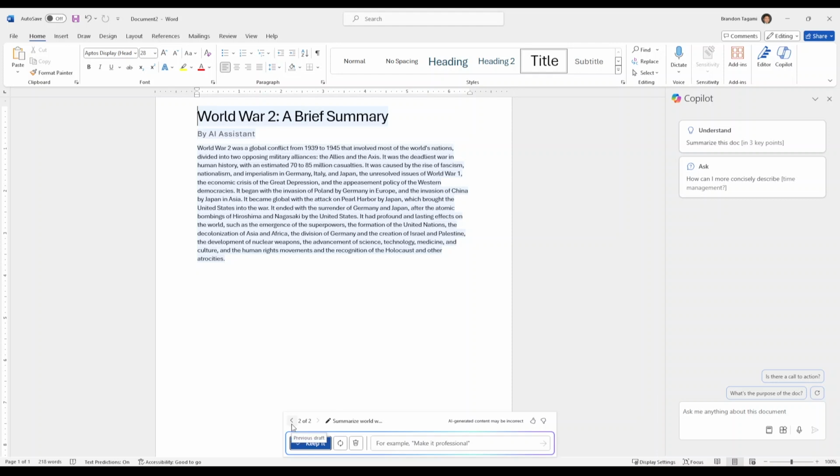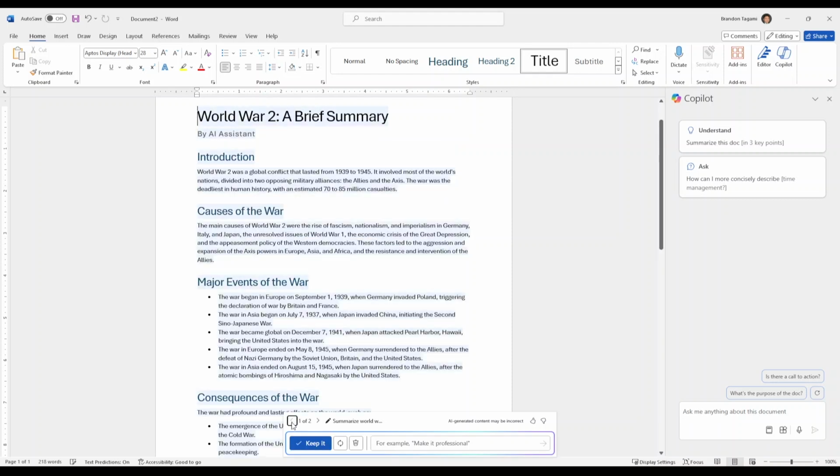And if I need to reference the previous one, I can just go back and say I like this one better. I can click Keep It. And now I can modify this as needed.